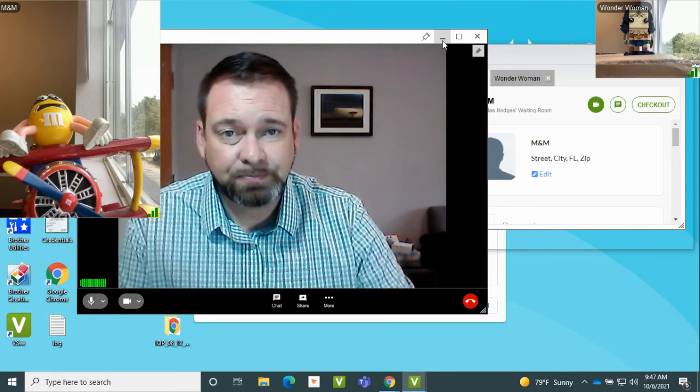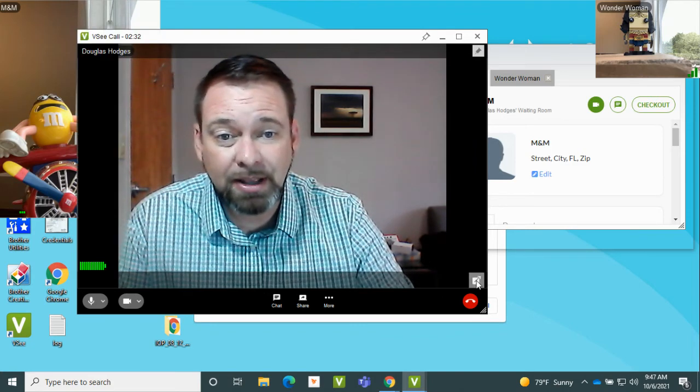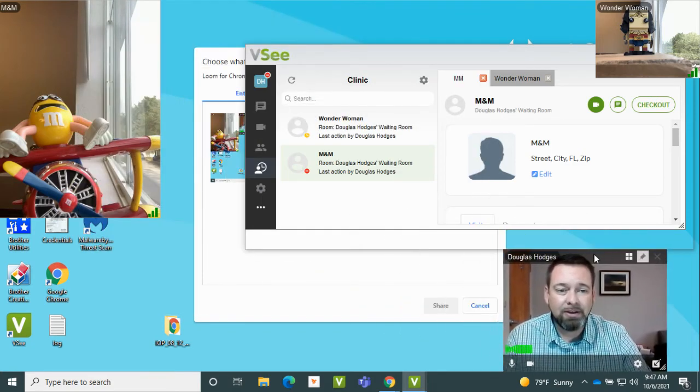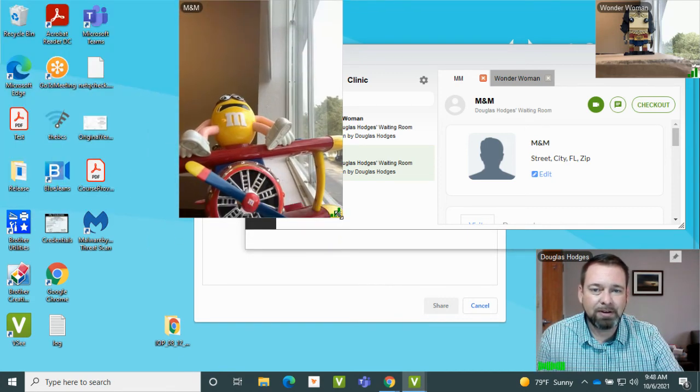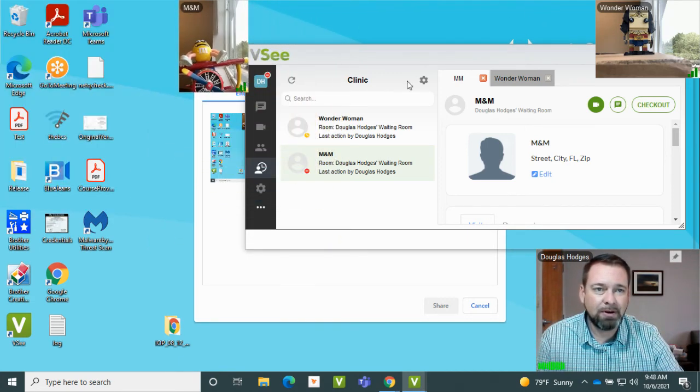Pop them out. You can pop yourself out. You get a little button there, and then you can put yourself wherever you want to. Like I say, I like to keep my patients really close to my actual camera. I make them kind of small.